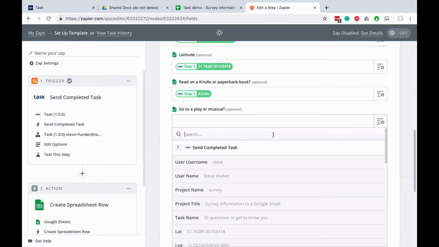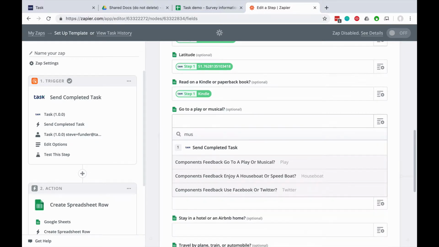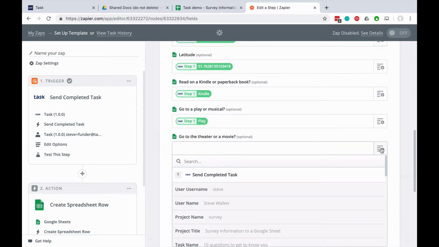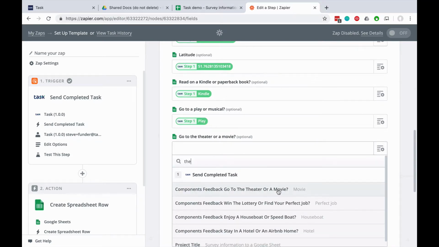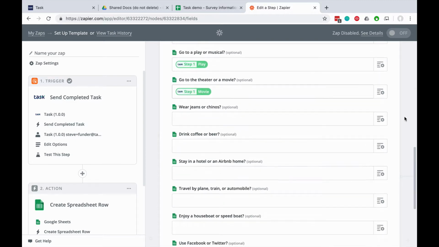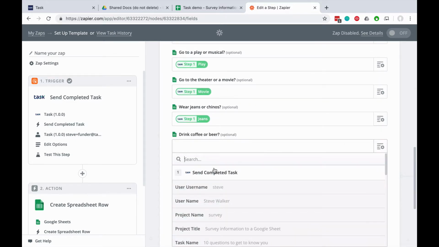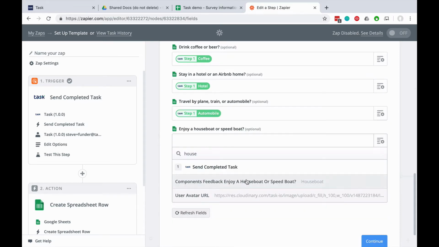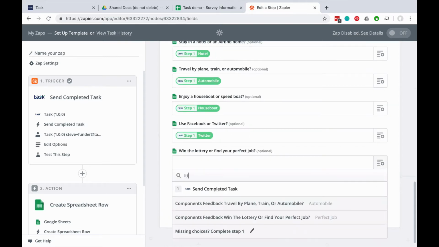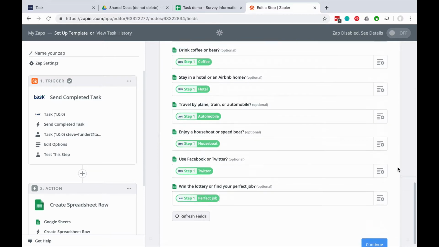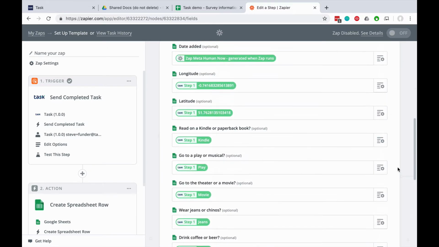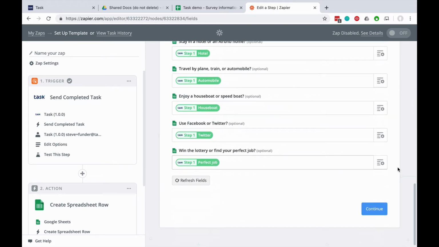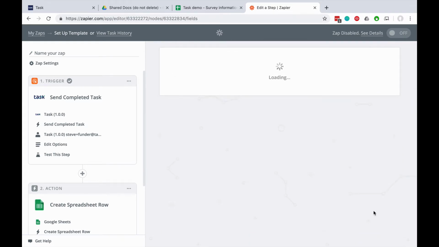You will find with Zapier that you've got this search box at the top. So start typing it in, and that makes it nice and quick. And I will speed it up to get to the end of this section. Okay, that's all done. If we scroll up, you see everything is now mapped. And we click continue.